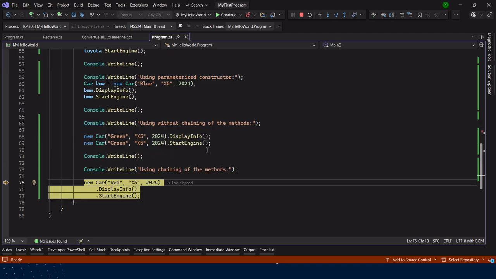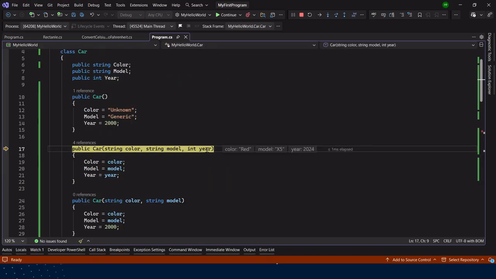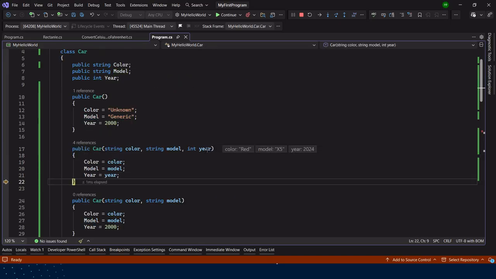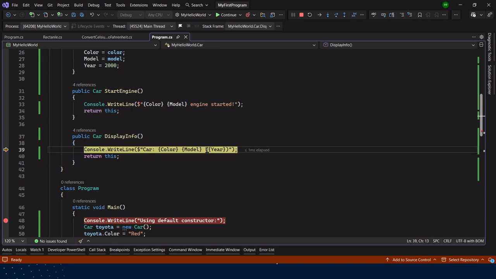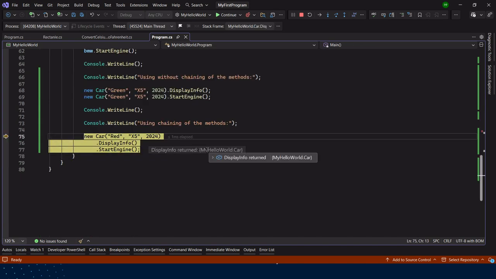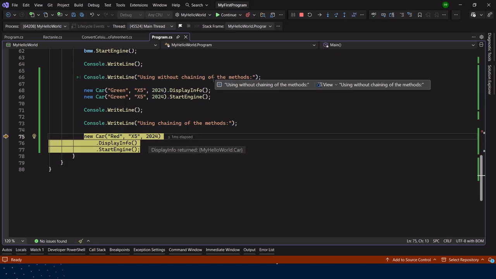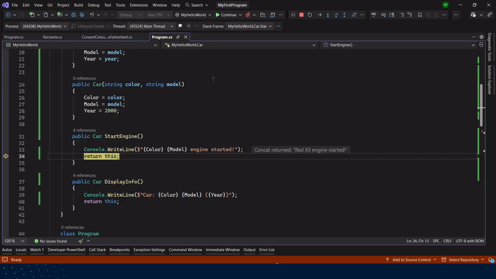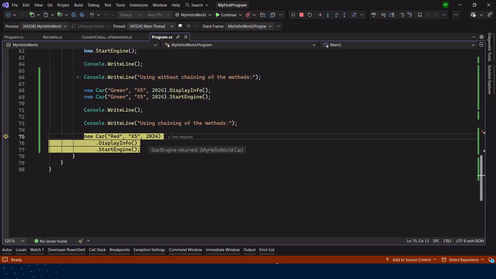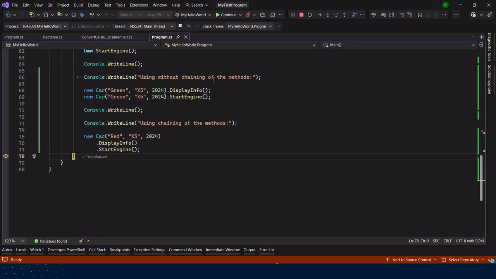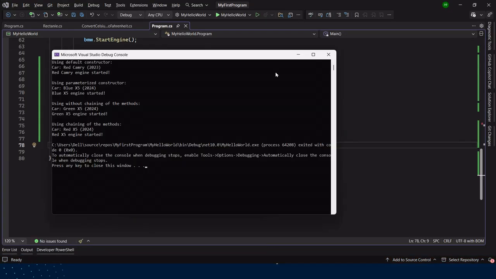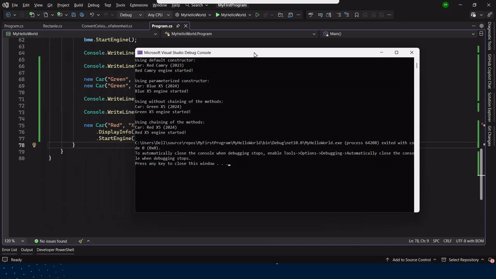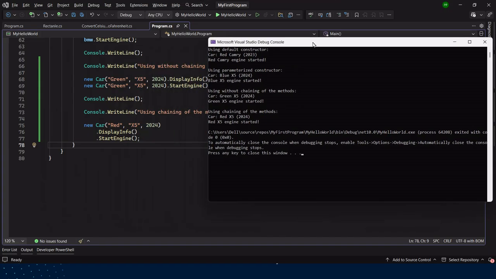So if you press F11, then it goes to this place, and then it assigns the values here, and then again if you press F11, then it goes to the display info, and it returns itself. And then because we have the object already, you can call start engine also, right? So now you can see, in this way it prints the result, right? So this is all about the constructors, and here are the results. You can compare them.